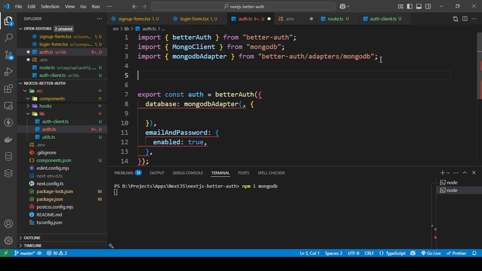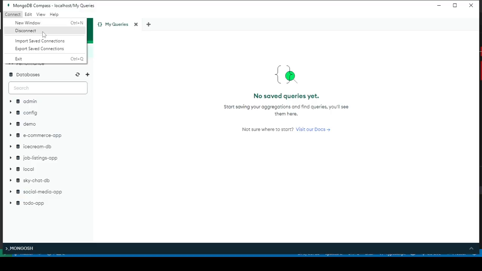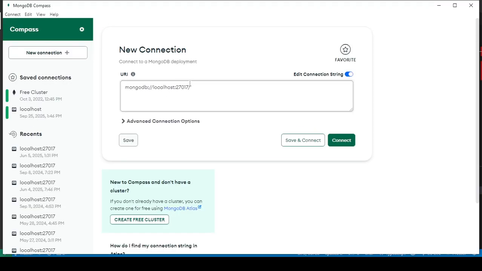You add the Mongo client here, and inside of this you will add in the connection string. I'm just going to use MongoDB Compass for my purposes. I'm going to disconnect just to show you. So you get this, and if you're using MongoDB Atlas, you have a connection string there as well. You just need to get that.